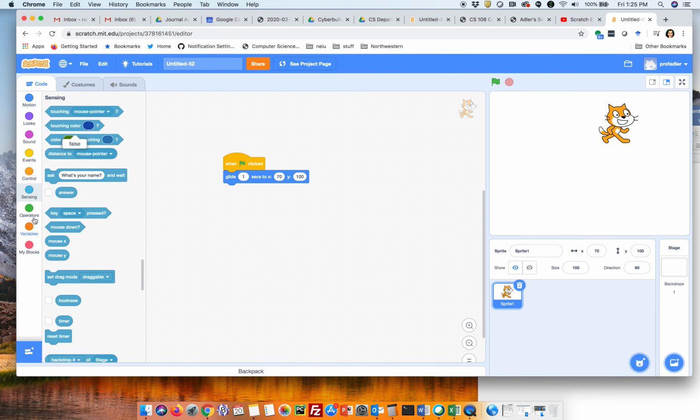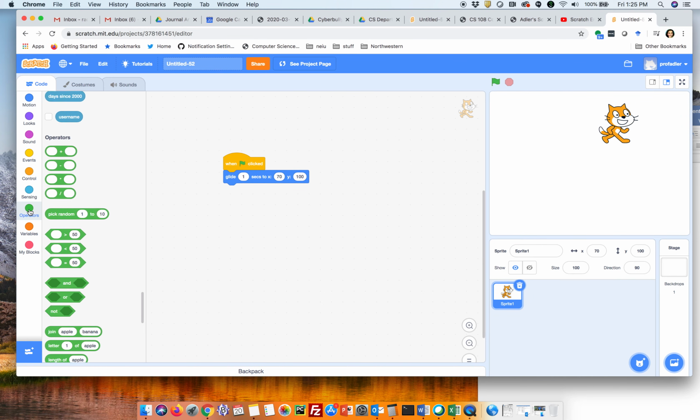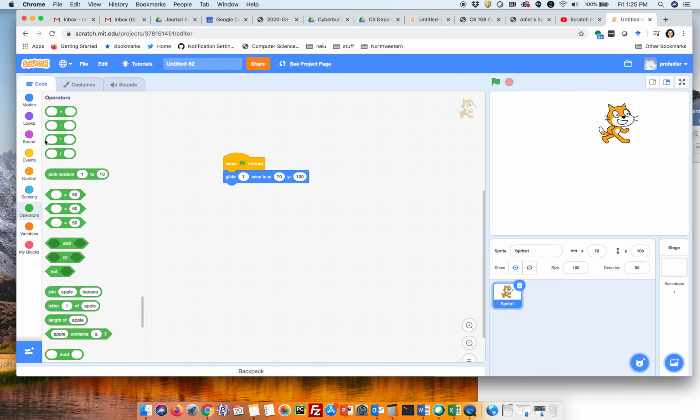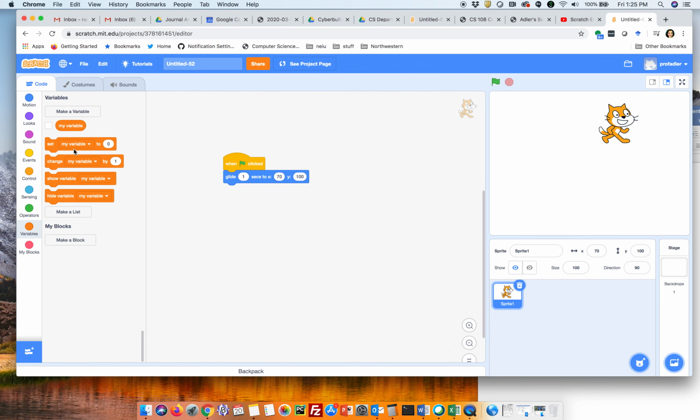And so you have different options that you can look at, play with, and we'll get to as we move along. Operations, plus, minus, times, divide, greater than, less than, and these will come up in certain conditions. Variables is another topic where you can store something in a variable if you're going to need that value again later. And the my blocks, you can create your own blocks, which we're not going to do right now.